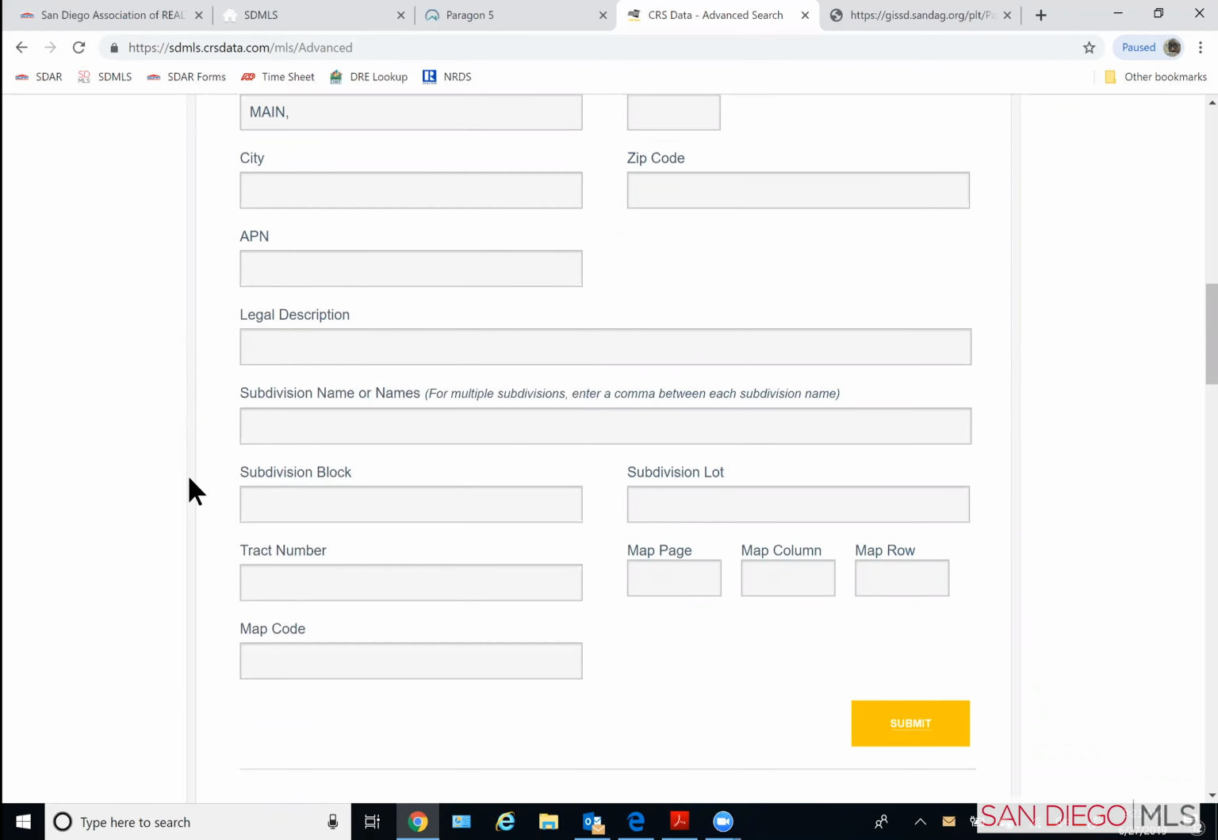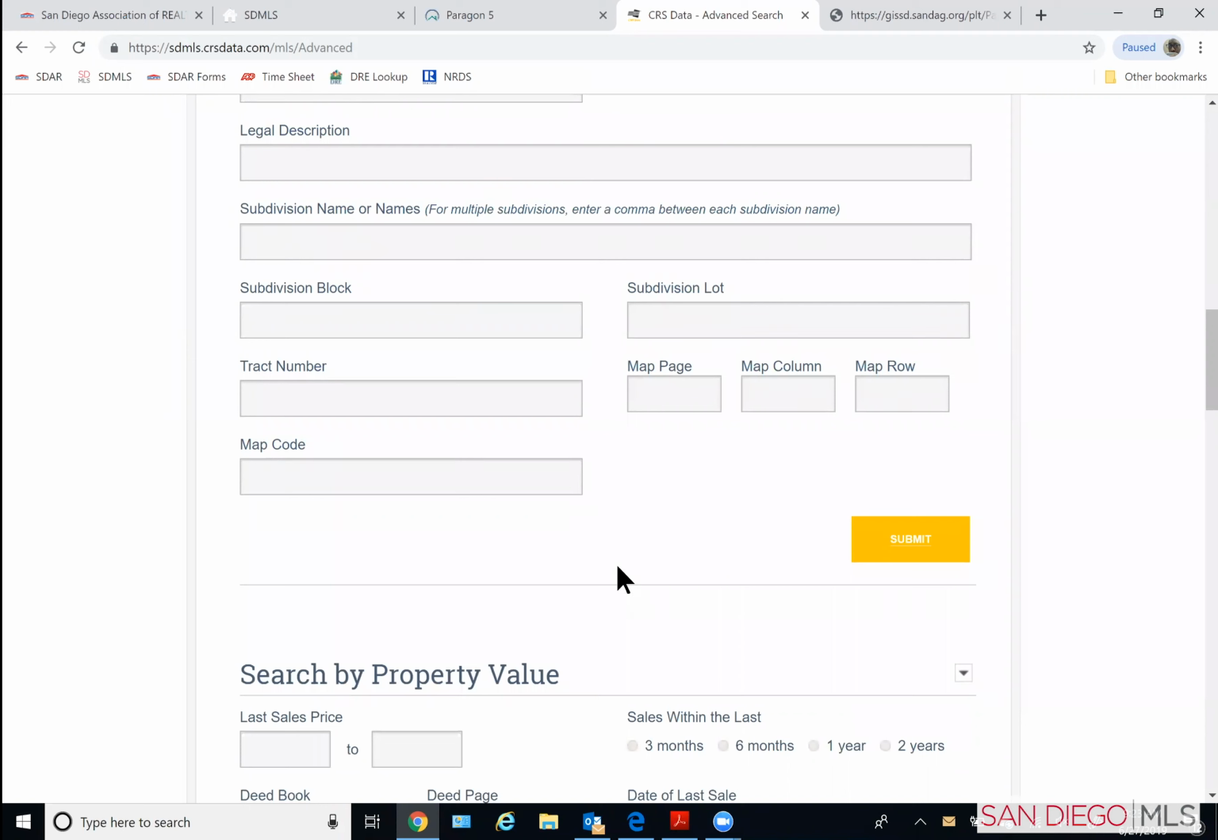Let's scroll down a little farther. Subdivision name, subdivision block, tract number, if you happen to have something like that from the assessor. I know a lot of our agents that have been around for a little while are very, very familiar with the map code, page, column, and row. And so for those of you that are very familiar with that sort of system, you can actually use that information to do your search. I know for a while that was not included anywhere in the MLS, and so it's kind of nice that they have this back now.